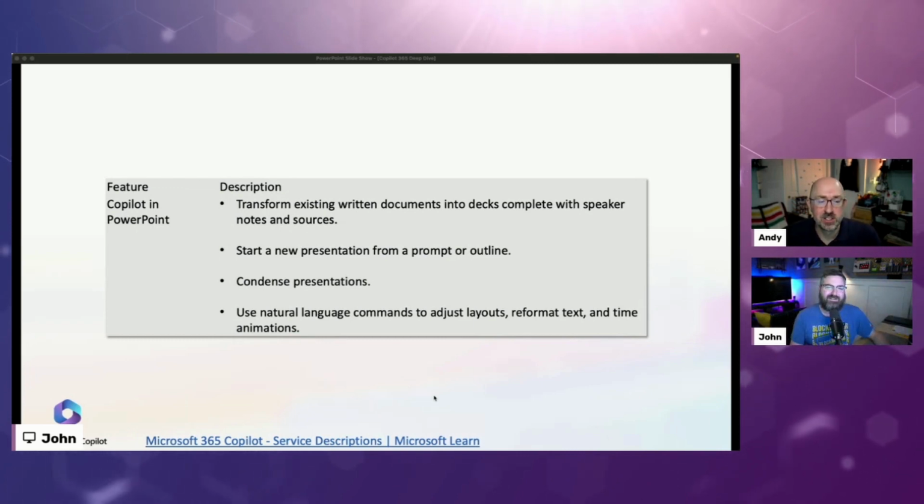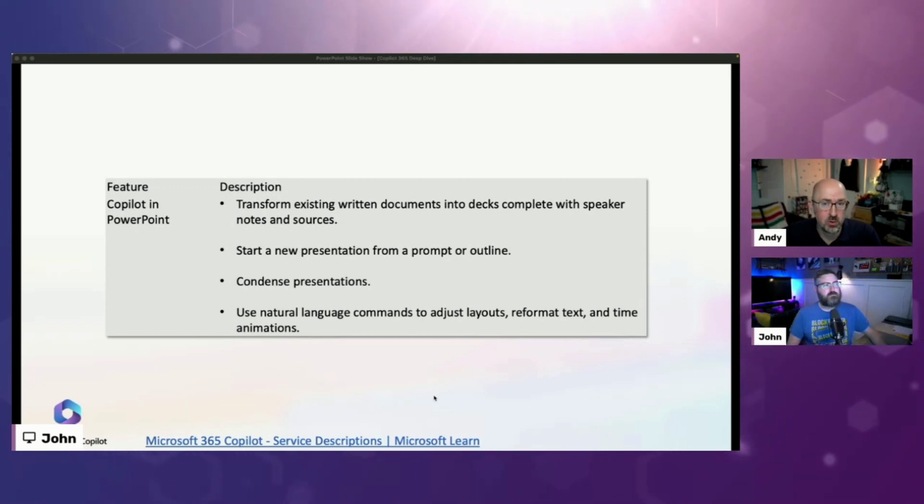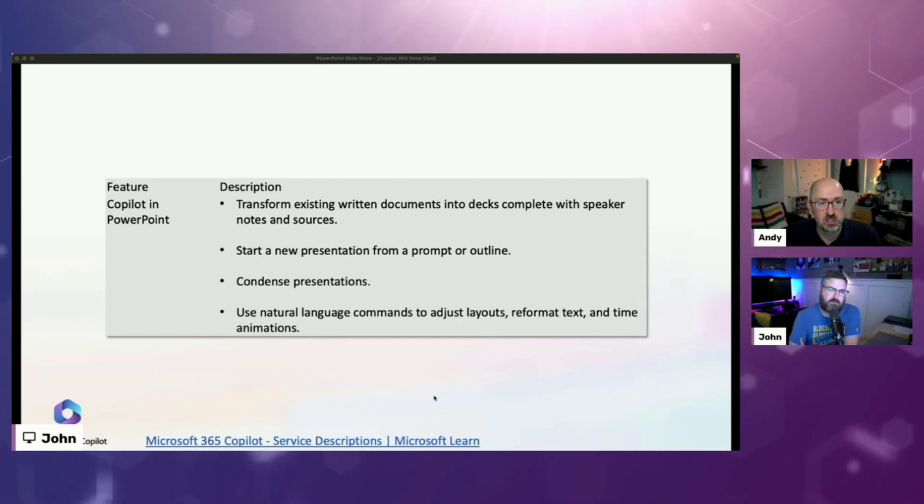Yeah. As far as from a service description standpoint, you can transform written documents into decks, and as we saw, speaker notes and sources. That's all really, really helpful.